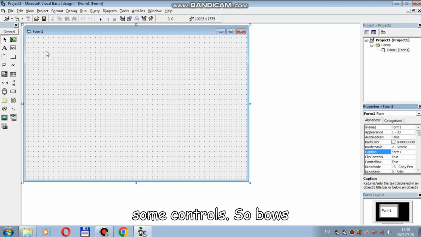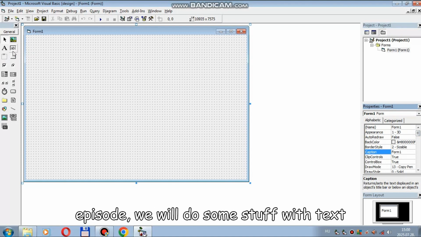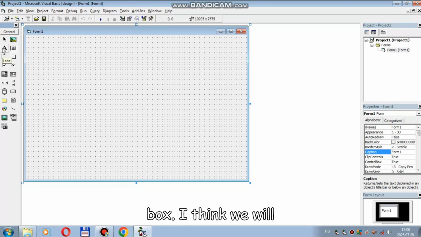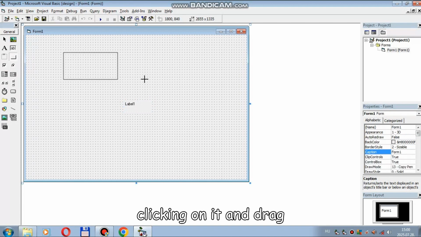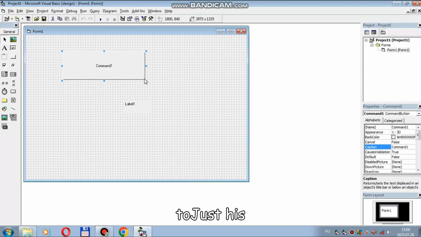Let's add some controls, so buttons and labels. In the next episode we will do some stuff with text box. I think we will try to create some sort of login screen. So we can either insert a control, button or label, anything here, by double clicking, or just clicking on it and dragging to just this size already.